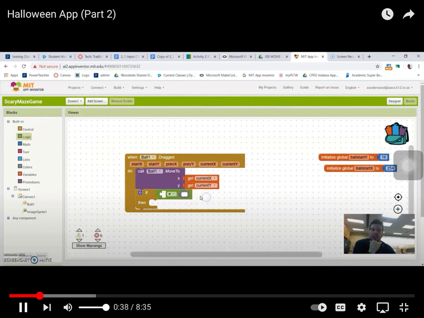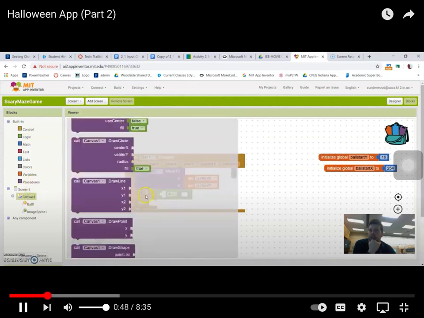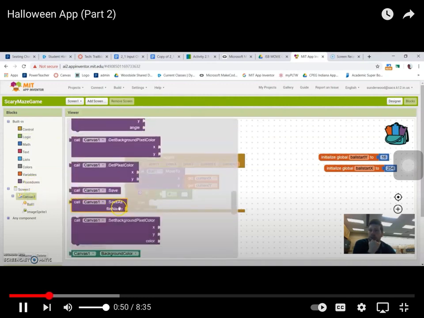So we need to figure out how to make it sense if the ball, if its current XY position on our canvas is not on the white. So what we're going to do is we're going to go back to canvas, and there's this one purple box. It's kind of down towards the bottom of the purple. That's called call canvas 1 get pixel color.